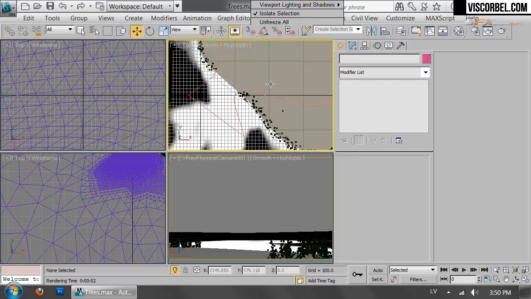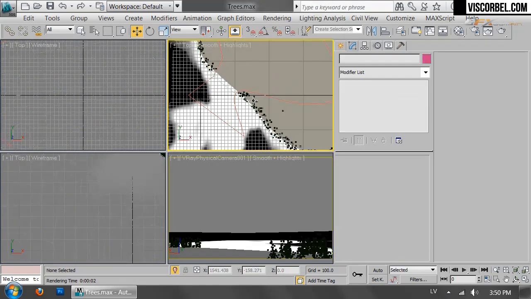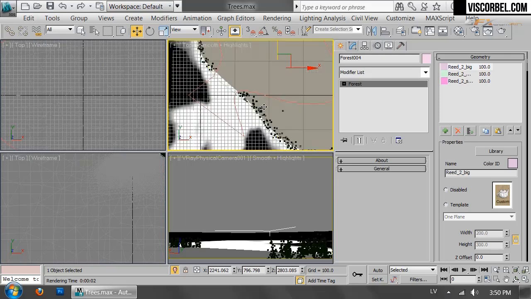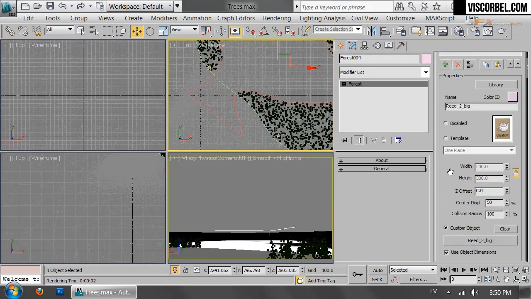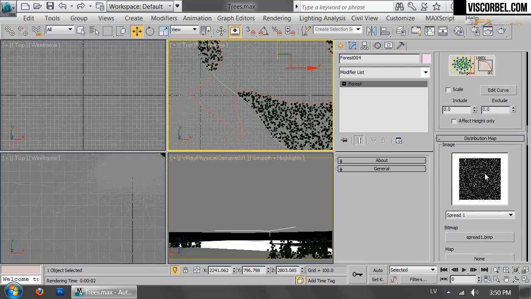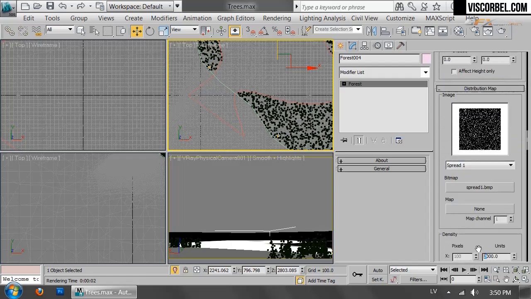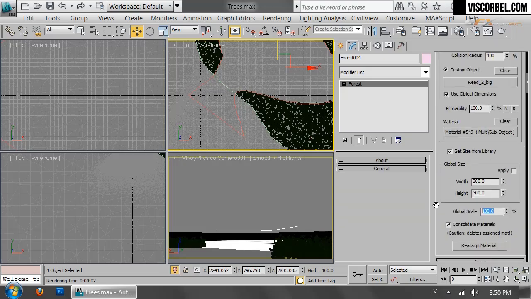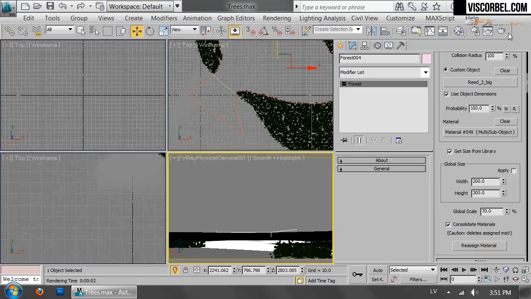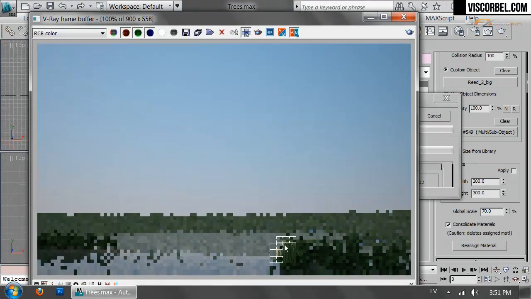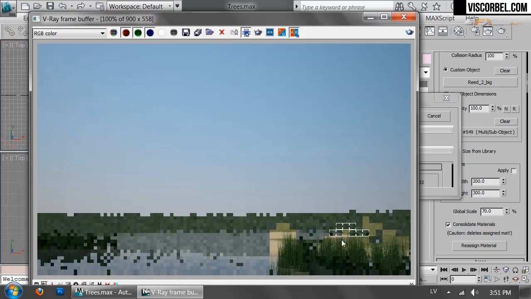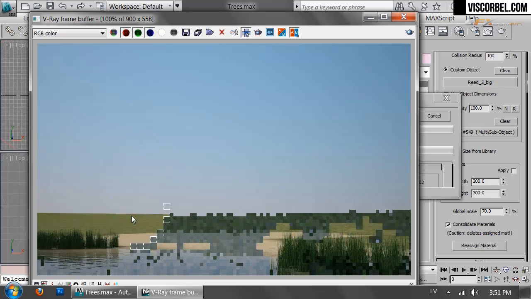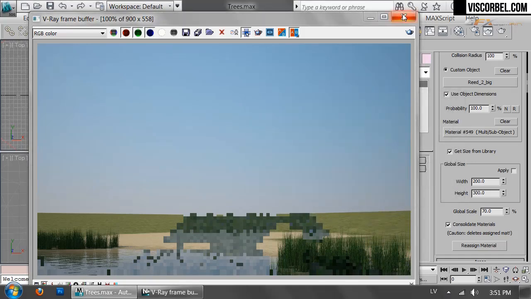Okay, let's freeze the ground and the water. Okay, and let's check those reeds again. So let's increase the density a bit and make them a bit smaller. And I'm gonna make them smaller by using the global scale. Maybe let's try at 70. So they are quite dense right now.